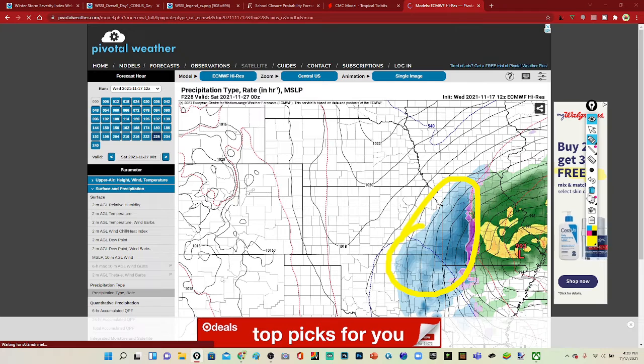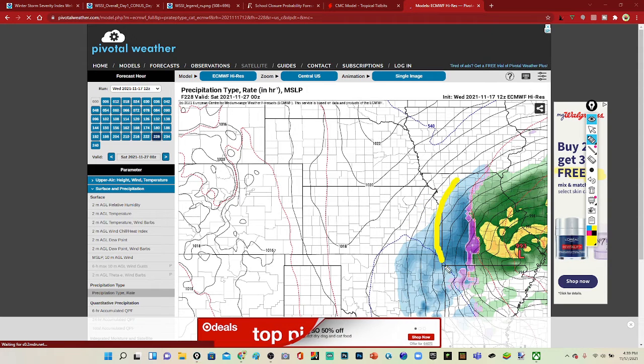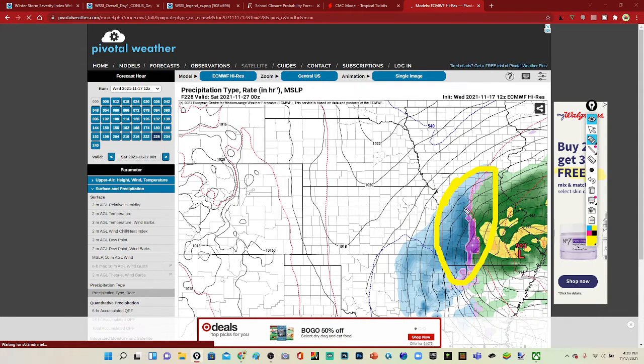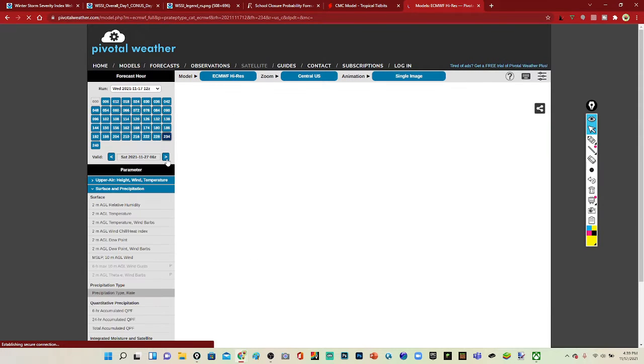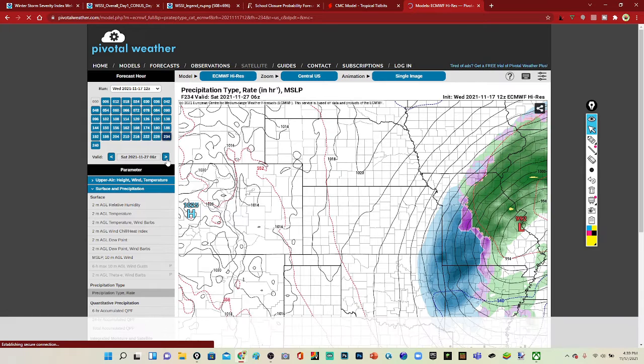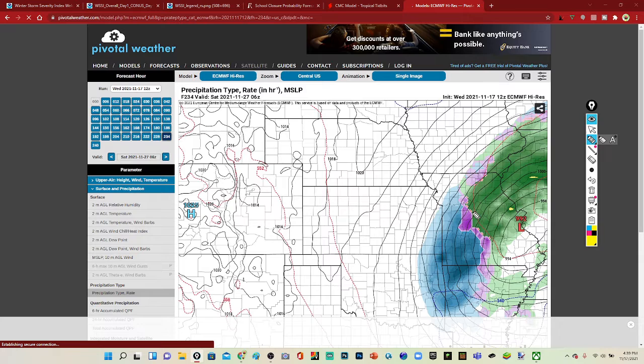Very heavy, more in central Missouri, according to what this says, but still this is far out, so that's why I'm not too concerned quite yet. But we see some of that wintry mix too. So yeah, let's fast forward a little more, right around 12 a.m. probably in the morning on Saturday.